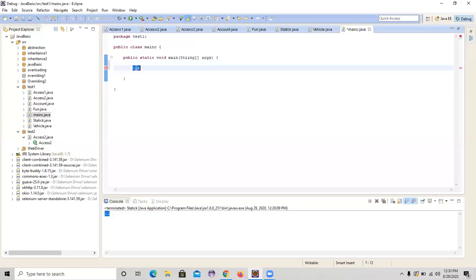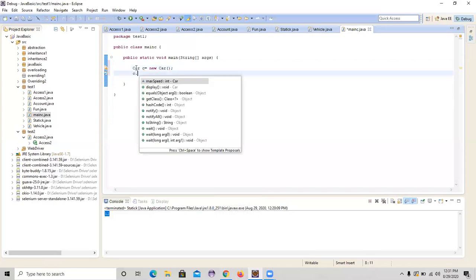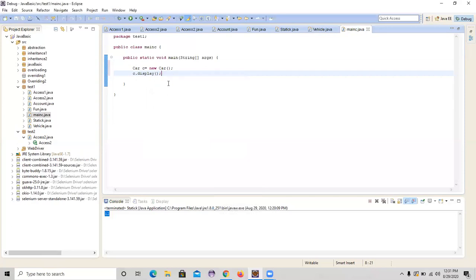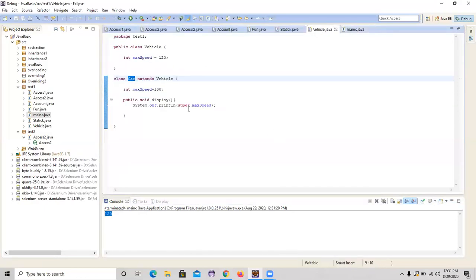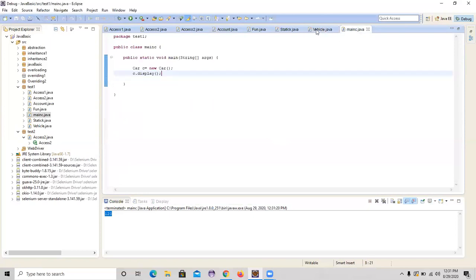So Car c = new Car(), and then I will use the constructor, which is the default constructor here, and c dot display. What's that display here? All right. So now if I run this, 120 will be printed. If I do not use this one, let's remove this one, then 100 will be printed.